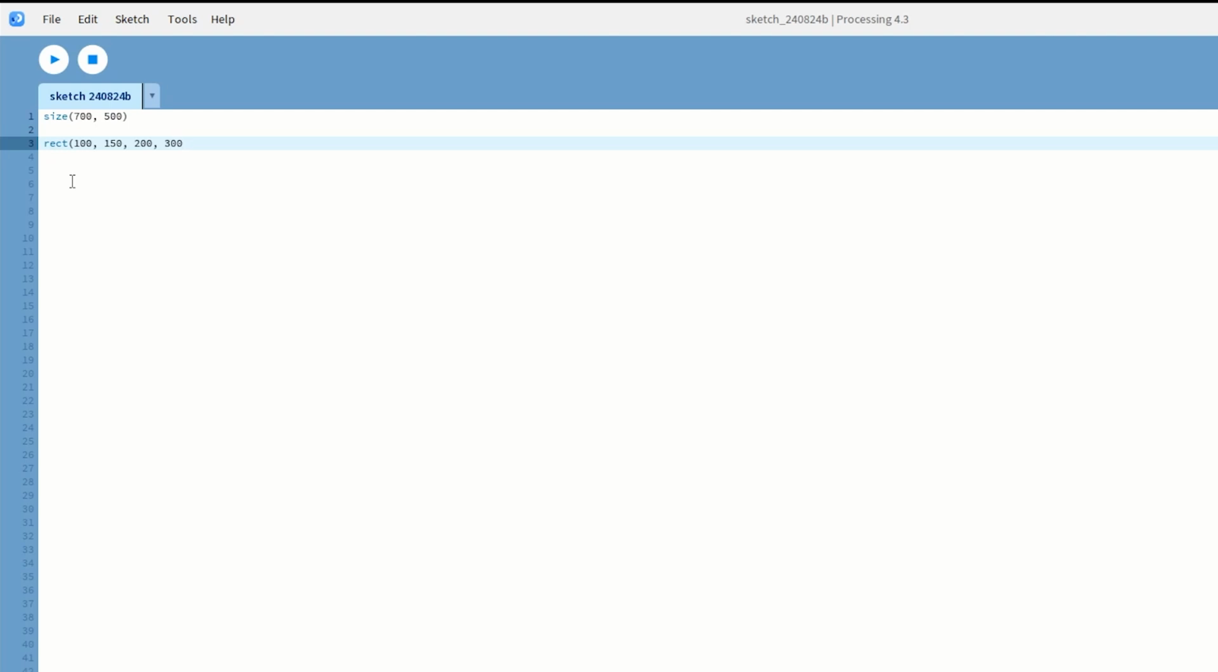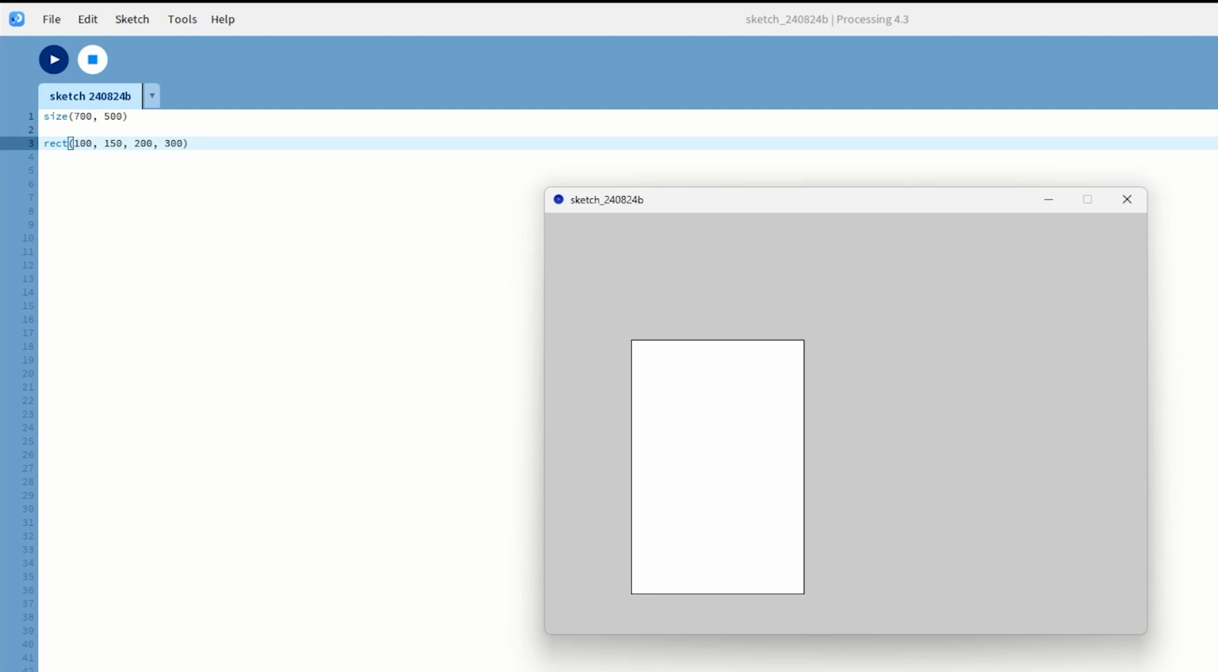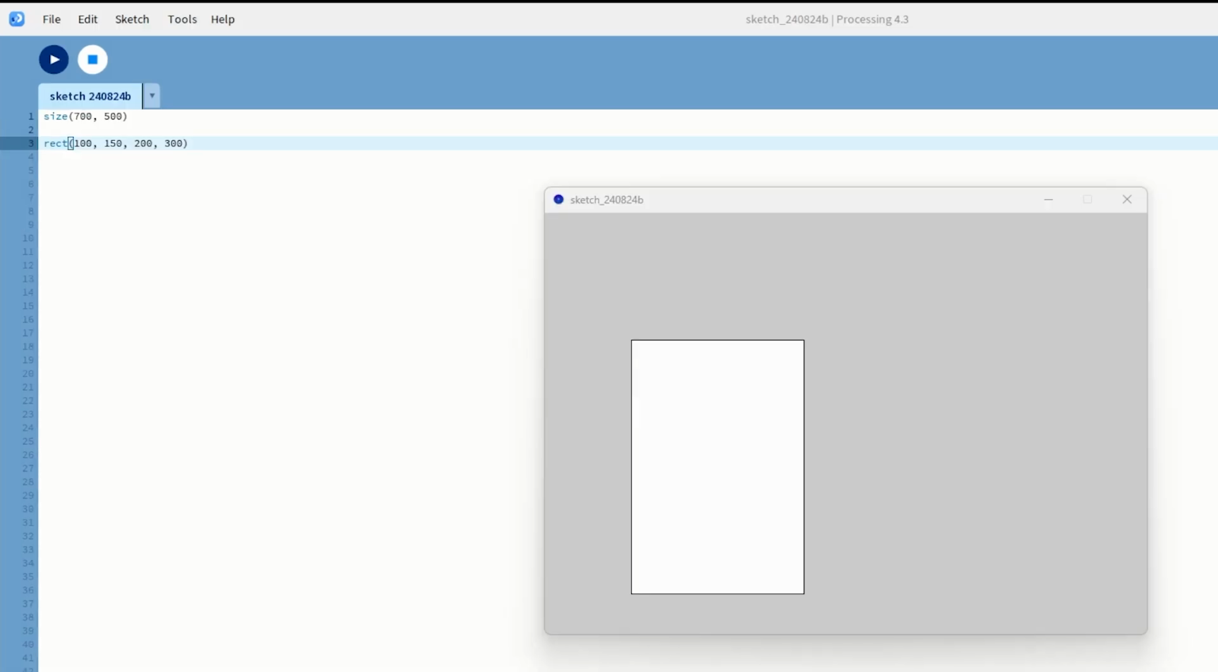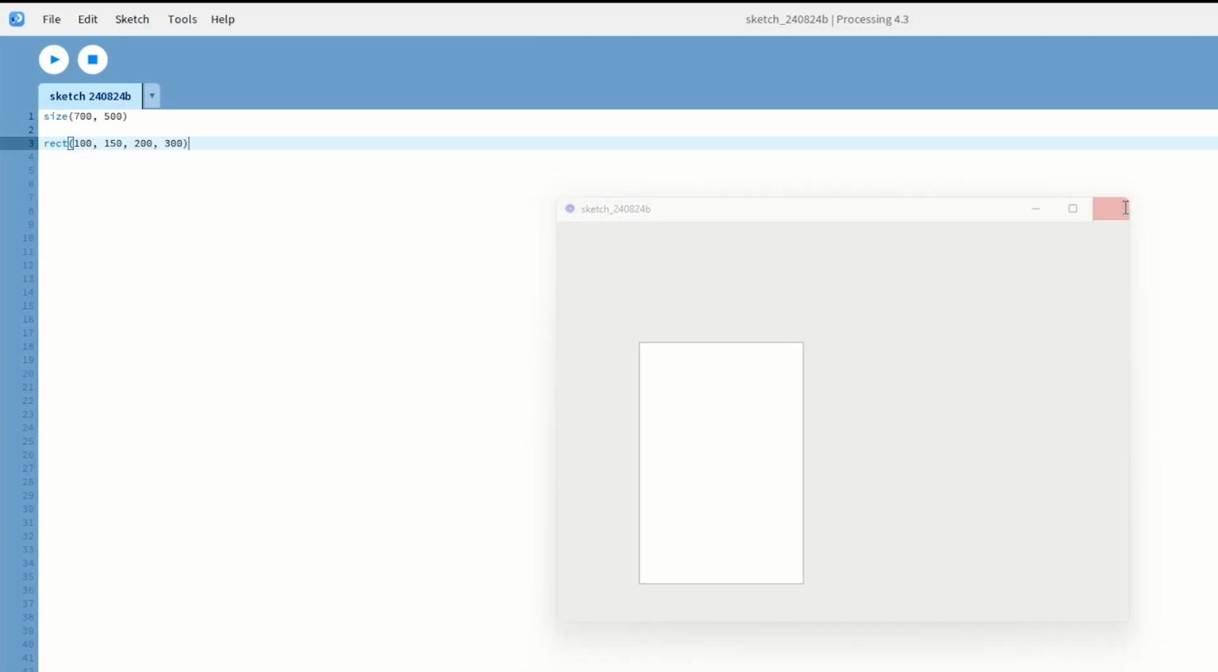Now hit the run button and you should see a rectangle on the canvas. Notice that the rectangle is 100 units from the left of the canvas and 150 units from the top of the canvas. Also note that the width and height of the rectangle are 200 and 300 units respectively. Next, let's see how we can color this rectangle. Let's close this current canvas window and go back to our sketch file.